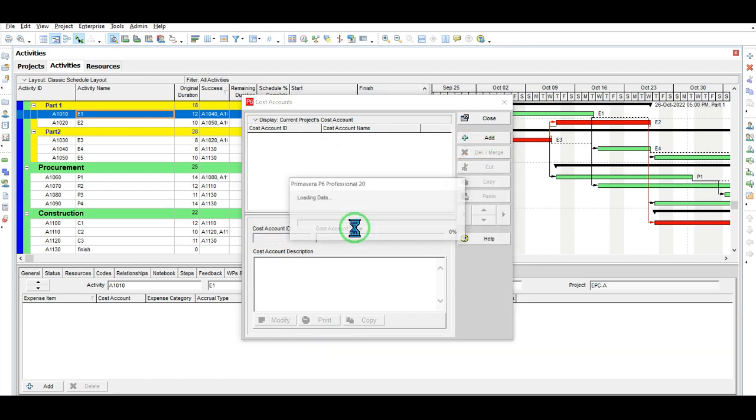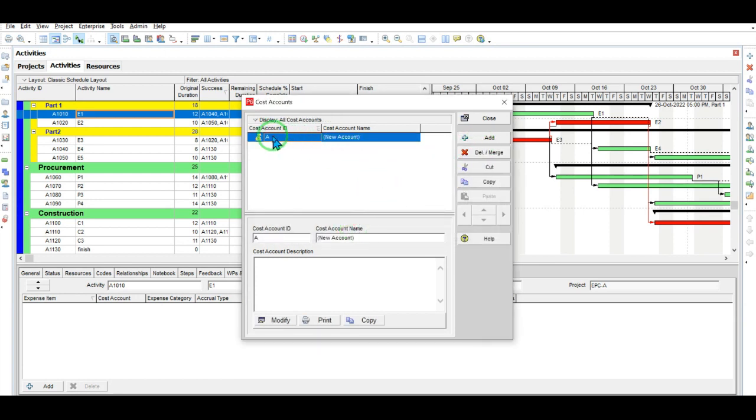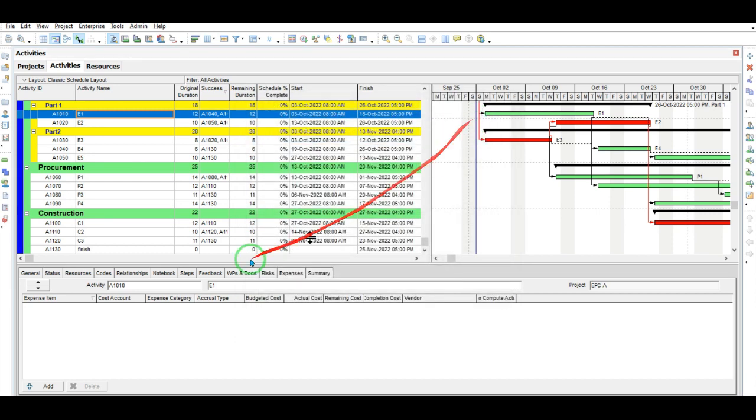Then I want to add my cost account. For example, I put the name as the EPC cost account. And for example, you can enter the ID number of your cost account, and then I save it. So now I have defined one cost account for my project. However, based on different situations, you can define different cost accounts for different projects.